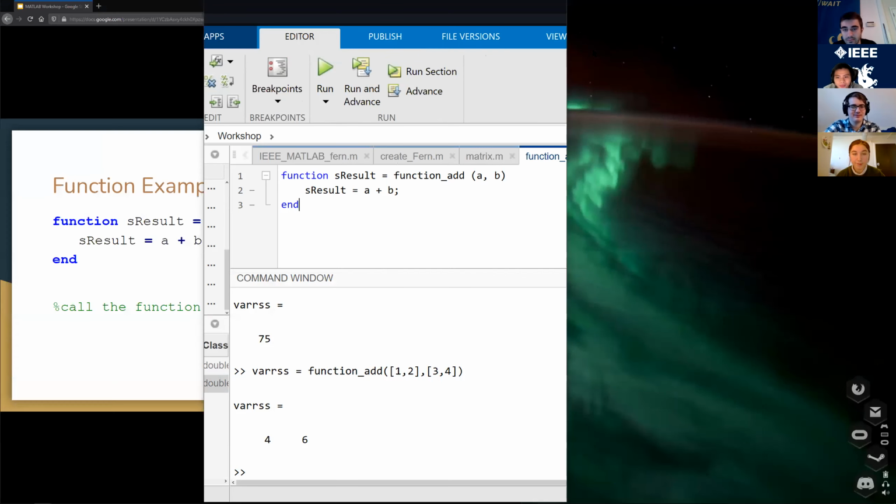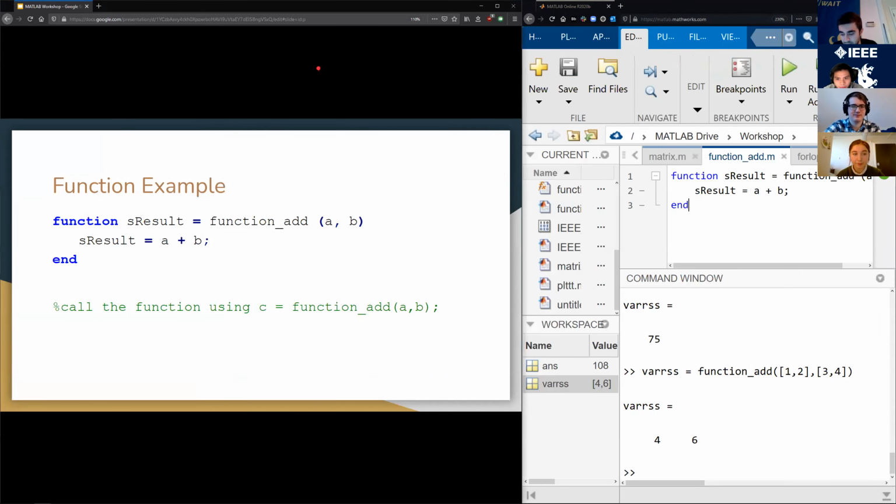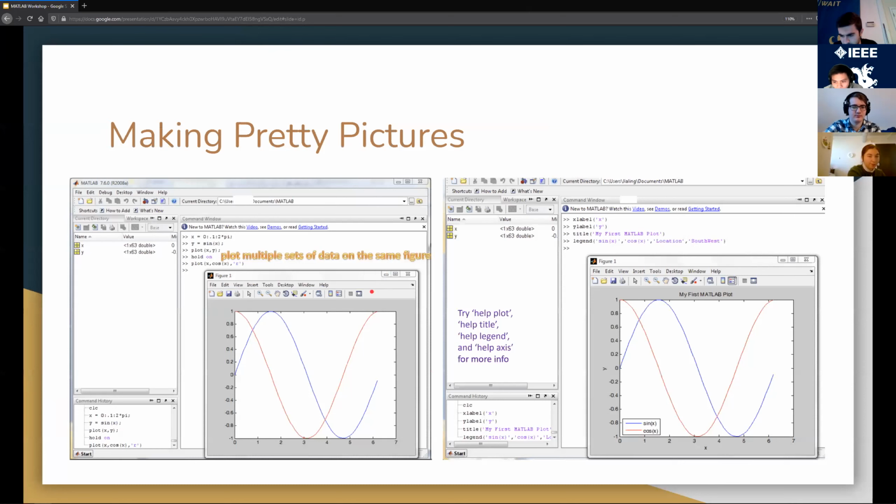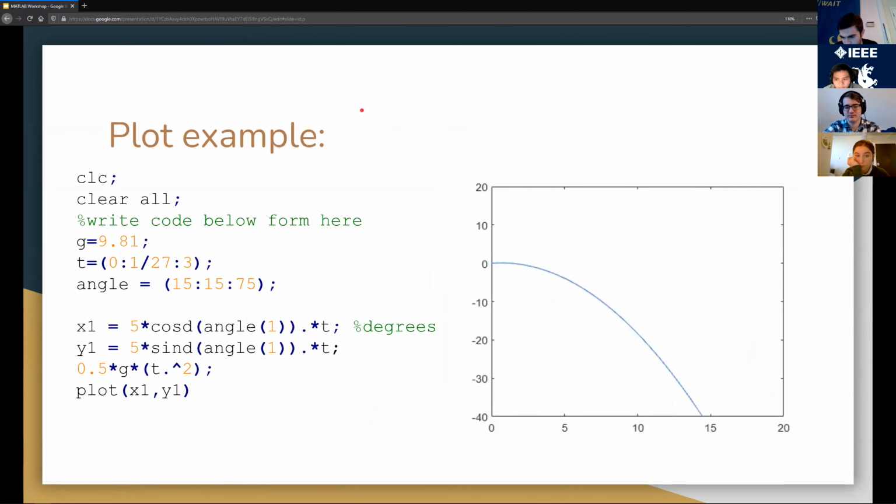Okay, so hopefully that wasn't too bad. And now we're going to get into making plots and pretty pictures, as we like to call it. So we do that using this plot over here. And as you can see, it makes these pretty little graphs and really easy to read. And you can edit like the legends, the titles, the X labels, Y labels, and so on. So here's an example, a basic example.